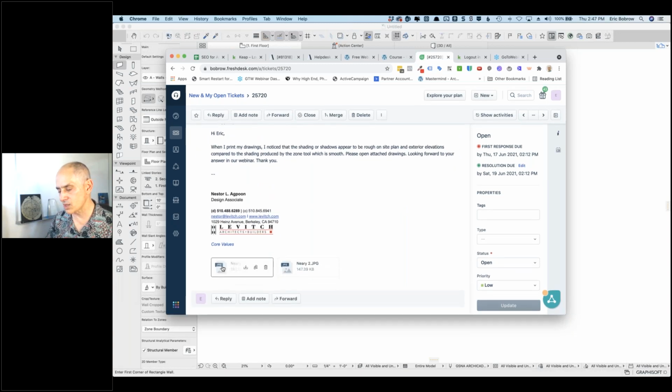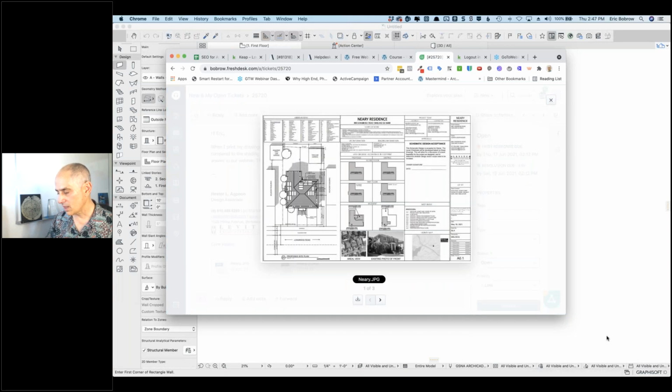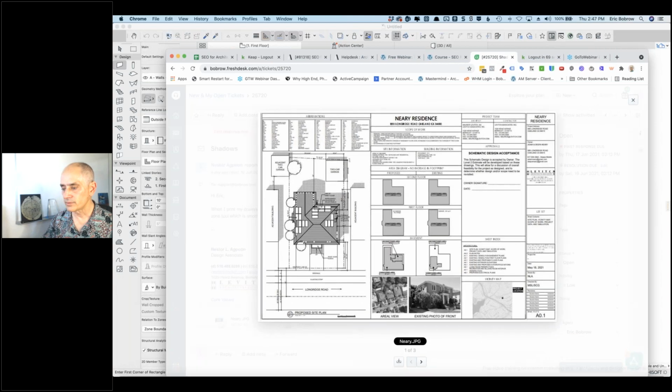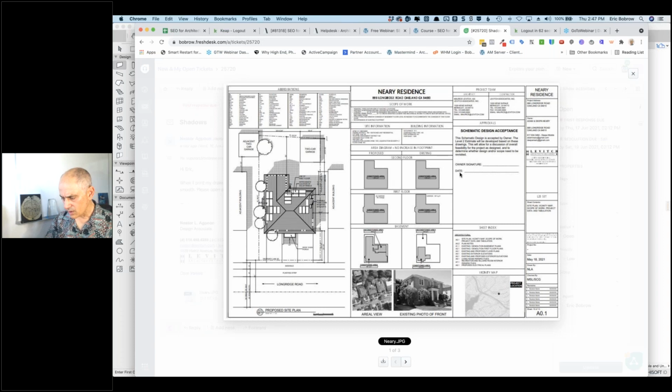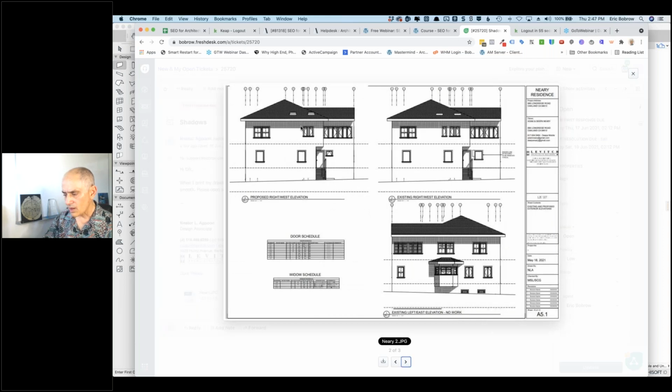Let me see if I can get this any bigger. All right, let's compare this to the other one. So you're saying, are you talking about the texture? Yeah. Okay, so the texture that you see in an elevation is controlled by the elevation setting.